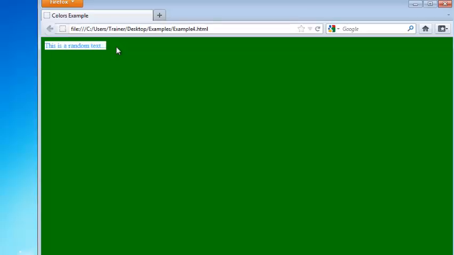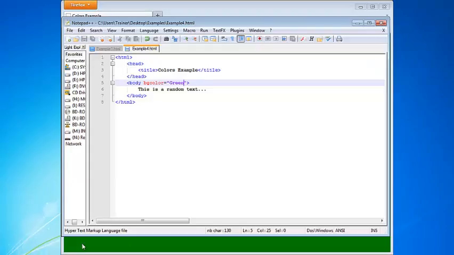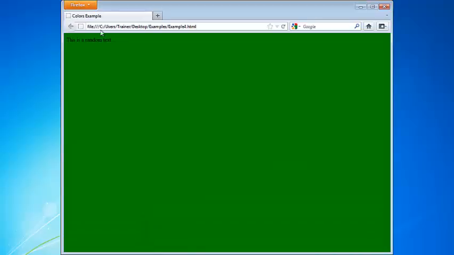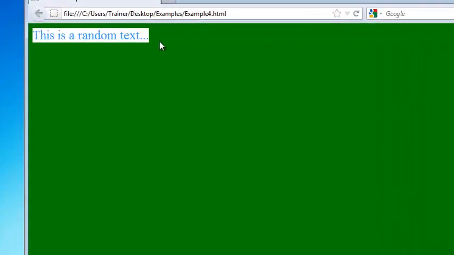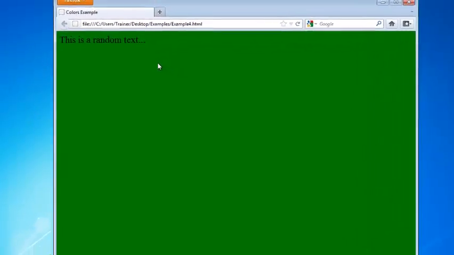Let's make this random text a little bit larger so you can see pretty well. So let's put some font in it and close this font. Okay, so I'm gonna put the font size to be equal to, let's say, size 5. Alright, so let's go back to the web browser, refresh the page, and you can see this is a random text. It's now in size 5.